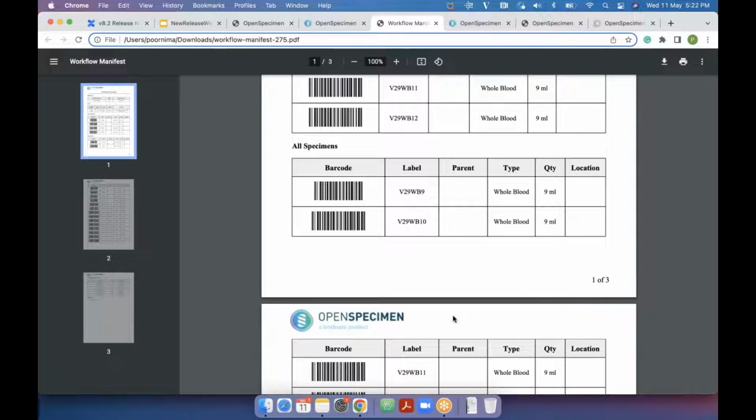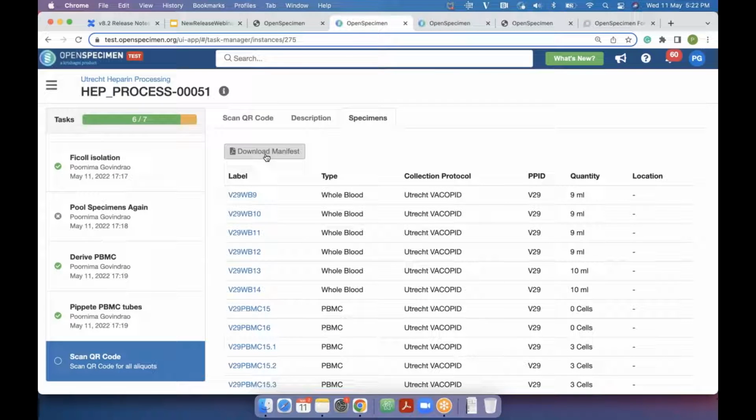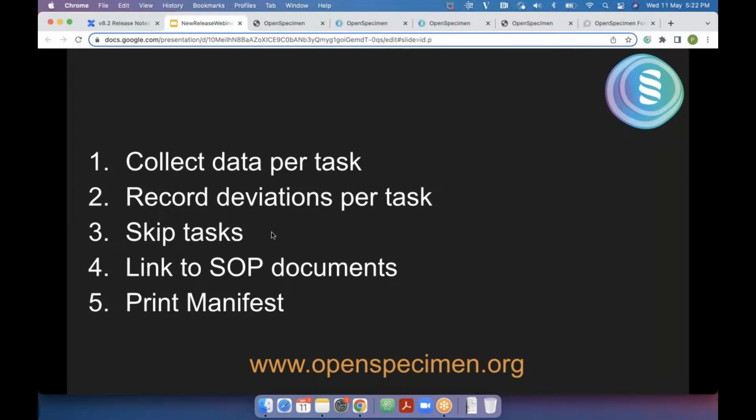And this is not just part of workflow. This manifest is now available even on the normal collection pages that you can configure. And the format of the manifest can be configured at protocol level. So this was one example. Let me just highlight the features of workflows.